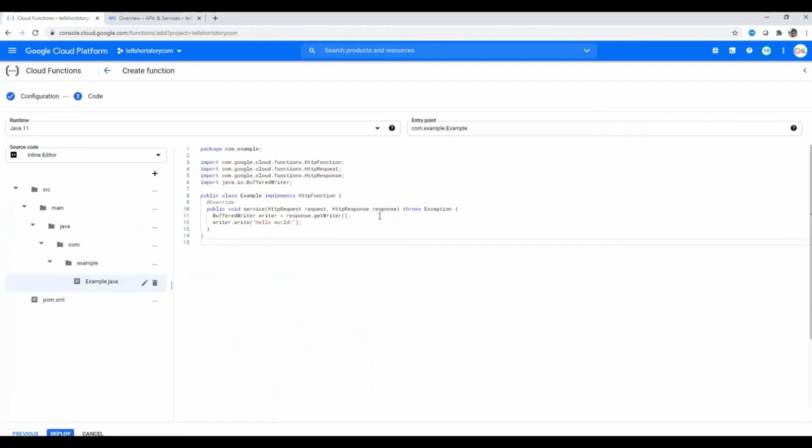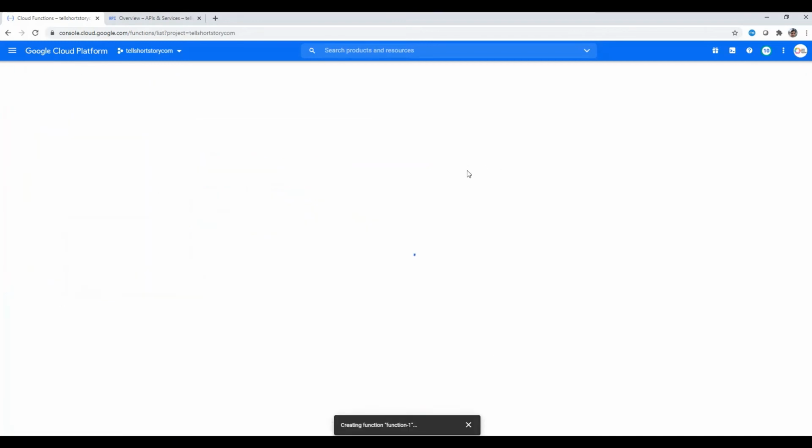In this simple function, I'm going to send one variable from the URL, and then print hello on the HTTP response. This is just to demonstrate how you can access these HTTP cloud functions. Once I make my changes, I can go and say deploy, and now it's deploying my change to the server.